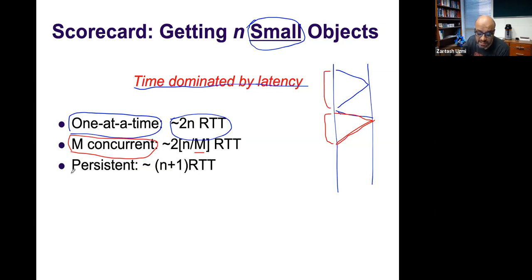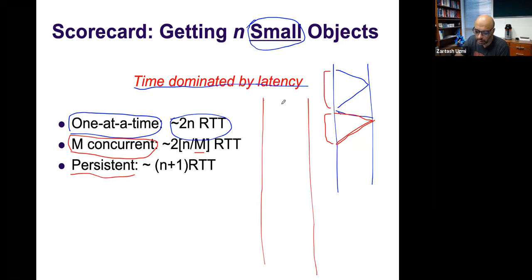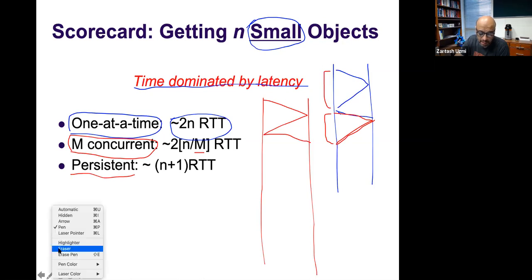If you have persistent connections, that means you open up the TCP connection once, okay, and then you don't open the TCP connection again. You open up the TCP connection once. ये आपने ये TCP connection open कर दिया, ये 3-way handshake हो गया, okay, and then after that.